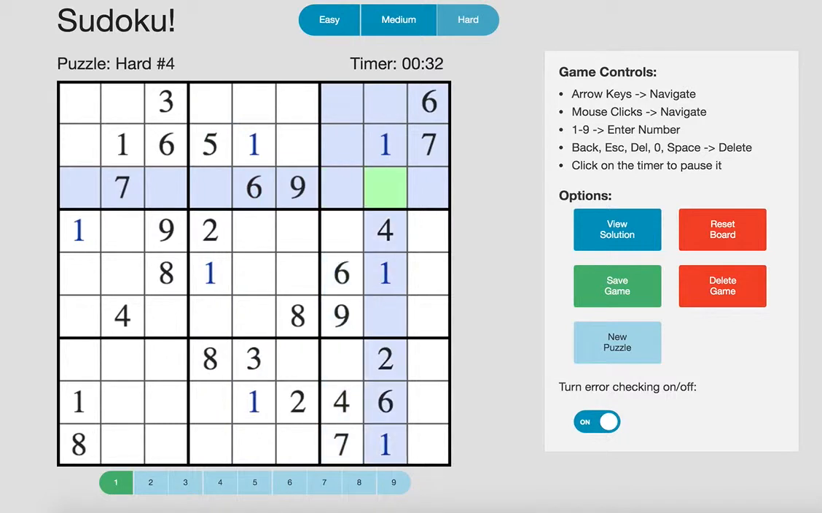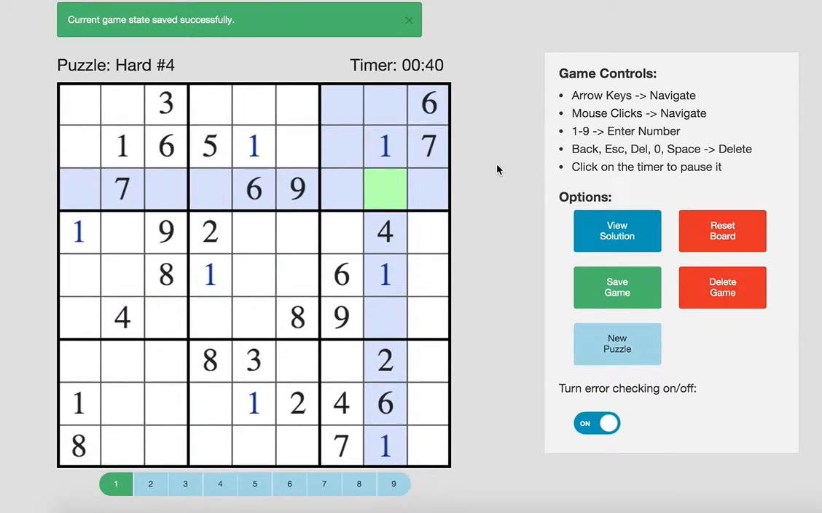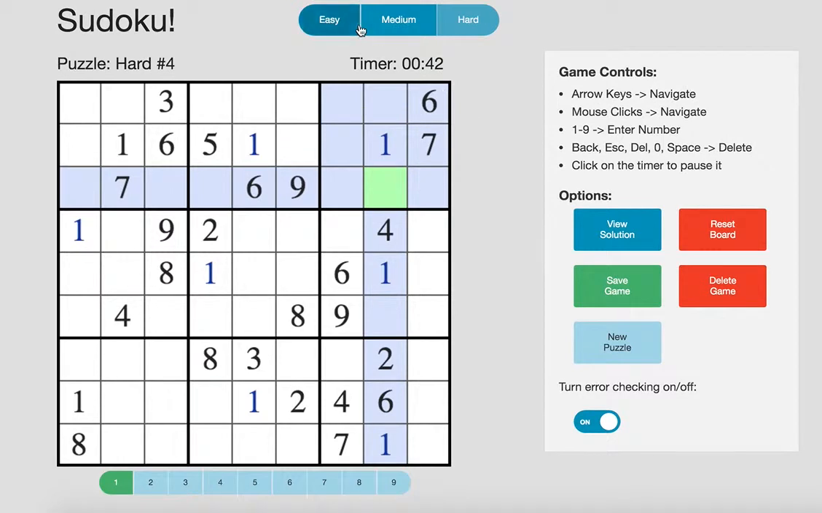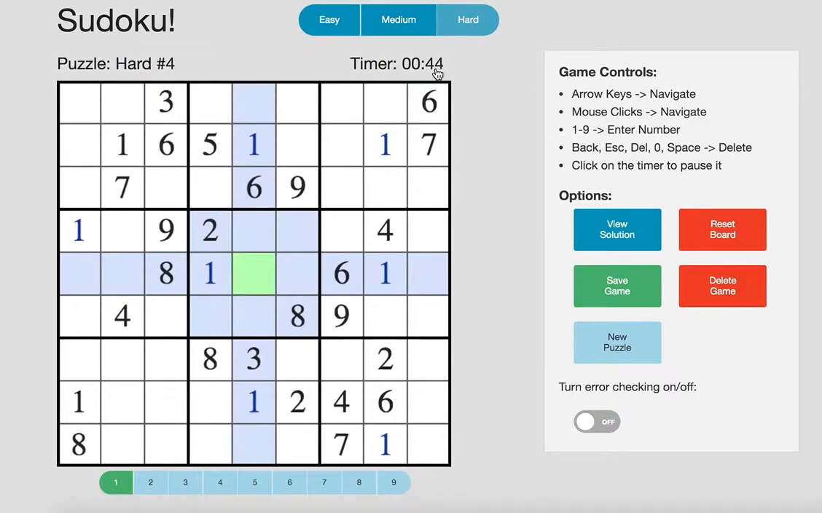And then another thing you can do is save the game. So if we save the game, we get a message, save the game, alright. So now let's refresh the page. Alright, so fresh reload, you have a game previously saved, would you like to load that game and continue it? If you click no, then it'll just load a randomly generated puzzle. If you click yes, then there we go, it saves our timer from the previous save and also saves the current game state, which is where it was when we left off. If you click the timer here, it'll pause it and then resume it.